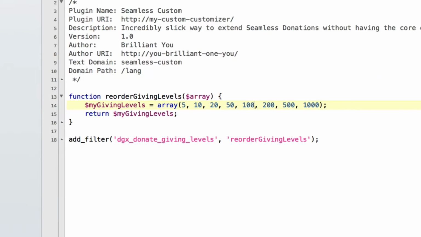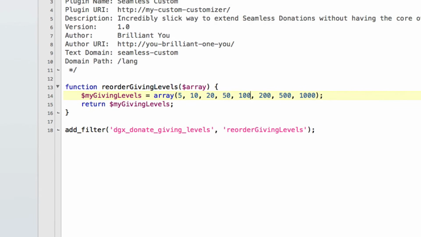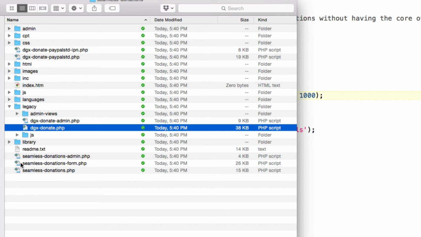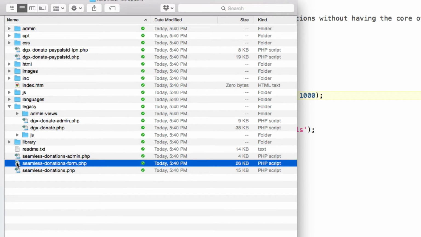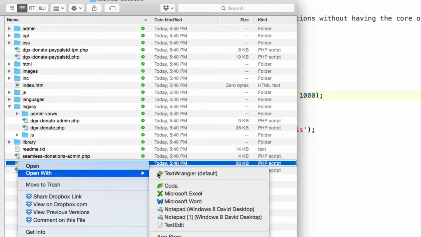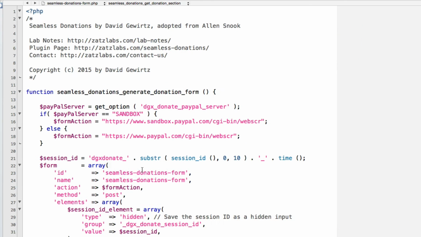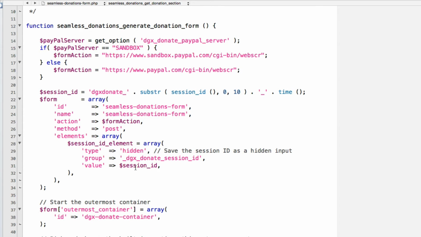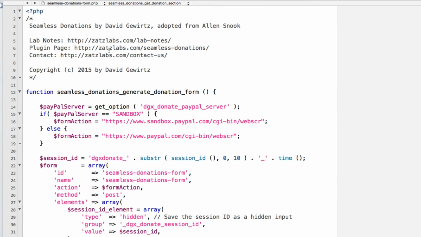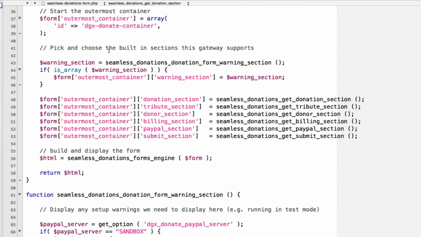So we'll come back here. Let's close that one. Let's come into the donations form, which is what controls the form itself. Let's open that up. And this is a very big file that's organized pretty clearly. And don't get too carried away with what's inside here. Just understand that it's pretty straightforward once you take it slowly and think it through. So the key to this is that there are these sections: a donation section, a tribute section, a donor section, a billing section, a PayPal section, and a submit section.